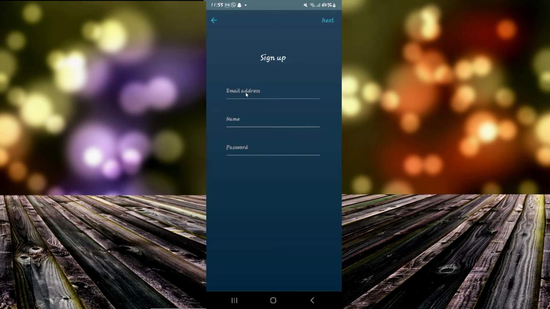If you tap on Sign up with email, you will be asked to enter your desired email address, your name and your password. Go ahead and type in your desired email address followed by your name and your password. Then tap on the Next button at the top right corner, and then you will be asked to check your email for a 6-digit verification code.